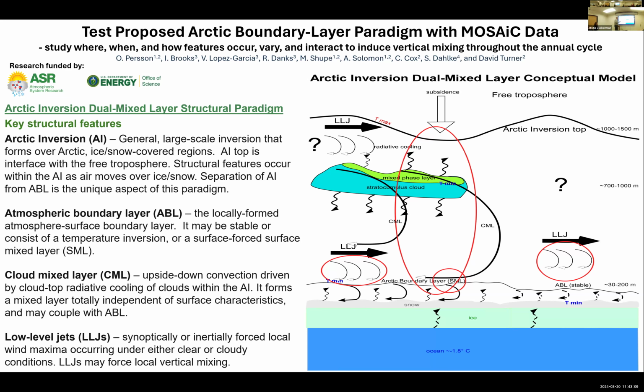And we also have these cloud mixed layers that were also mentioned earlier that are produced by longwave radiative cooling at cloud top, particularly on stratus clouds that are within this Arctic inversion. And they can sometimes couple with this atmospheric boundary layer near the surface, the surface mixed layer. Also important are these low level jets that are throughout this lower atmosphere in the Arctic, and they enhance the vertical mixing also. And so this is a study of where, when, and how these features occur and how they vary and interact to induce the vertical mixing throughout the annual cycle. So I'll leave that alone.